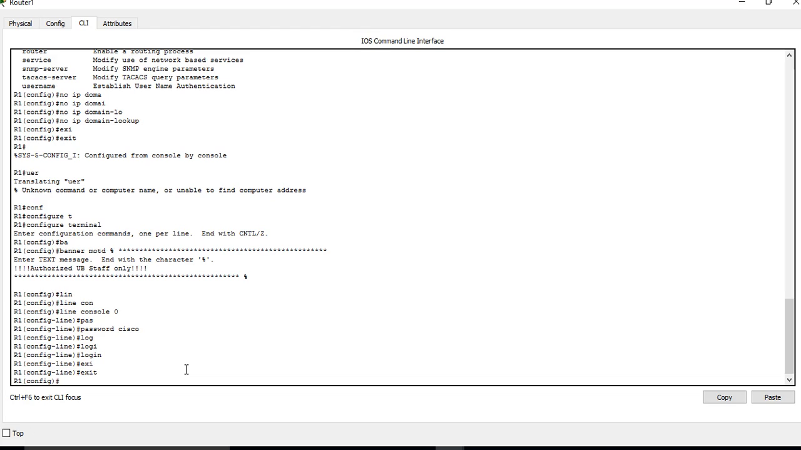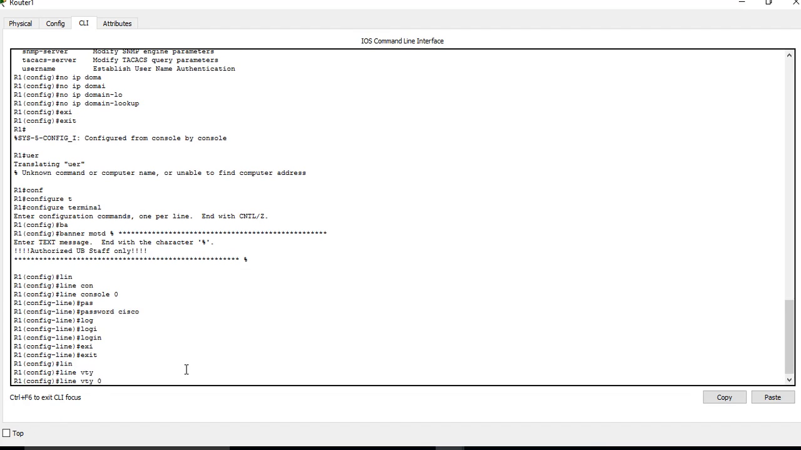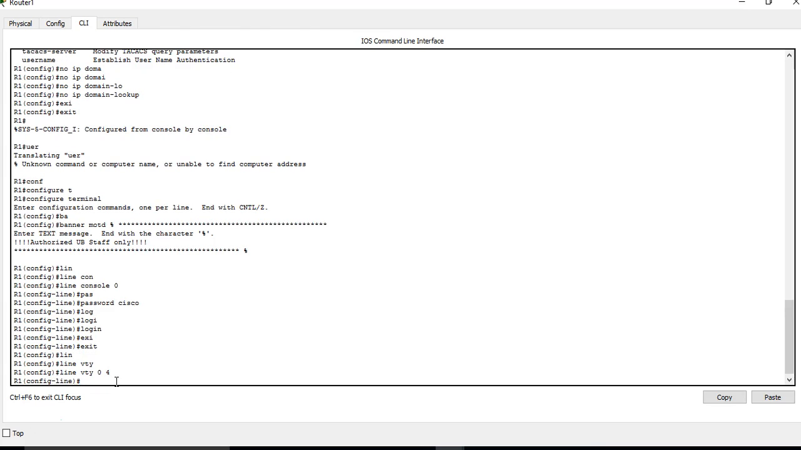Next we're going to go to line VTY 0 to 4. This is to protect our Telnet. The VTY indicates Telnet, and 0 to 4 means only 5 users or 5 people can access the Telnet at the same time, and enter.